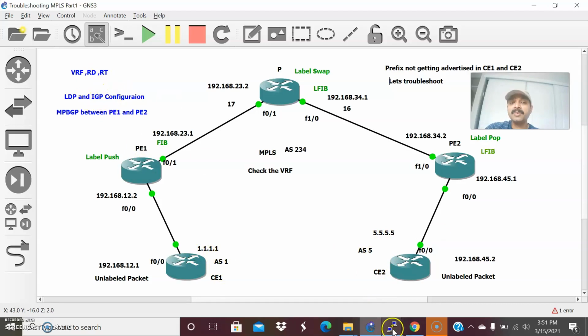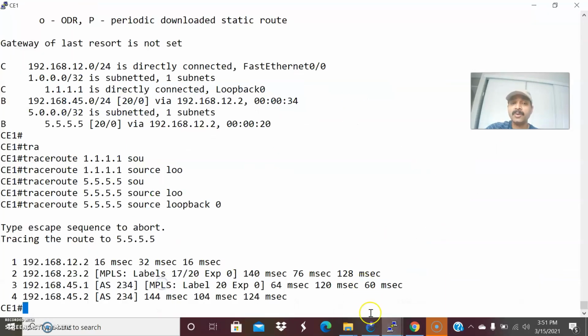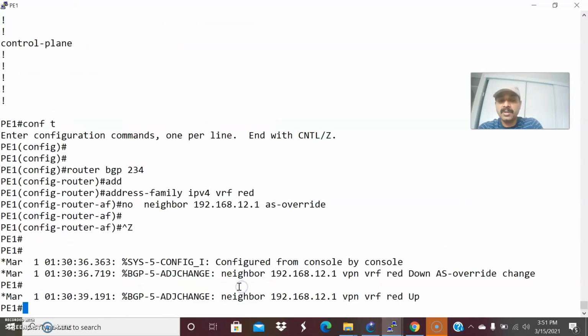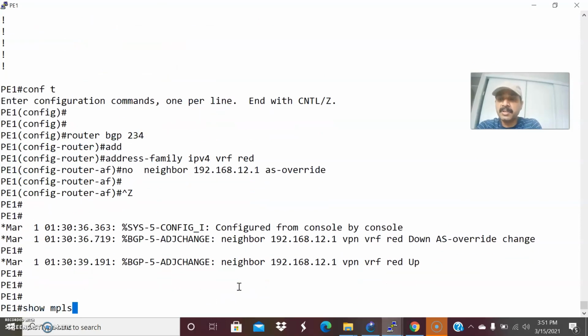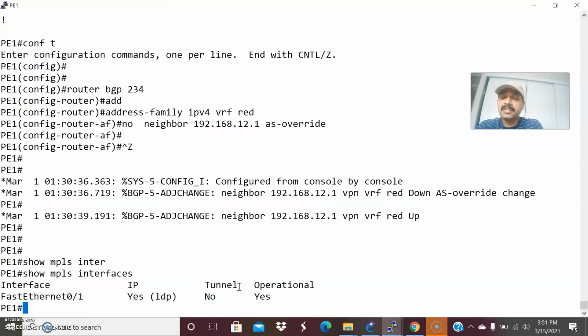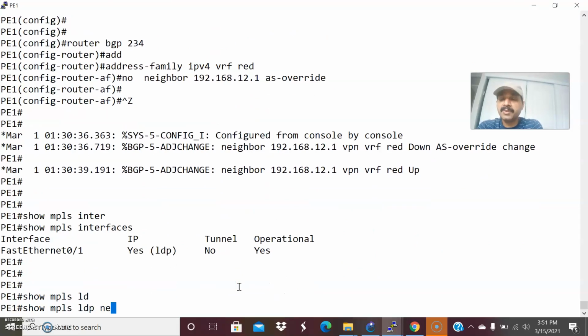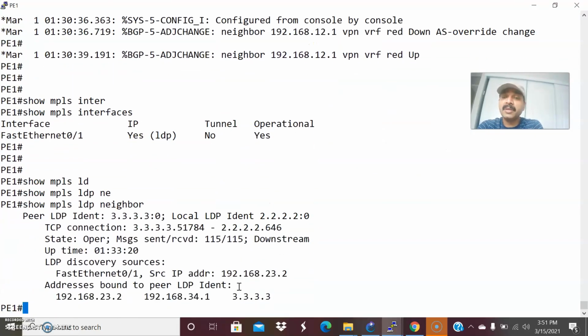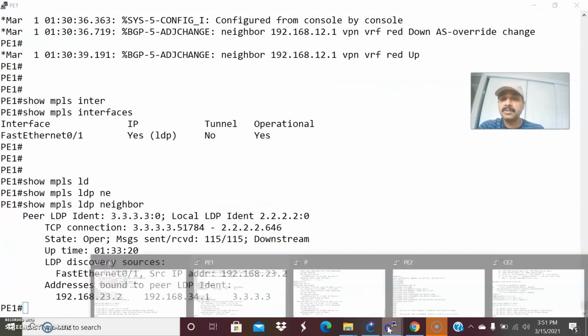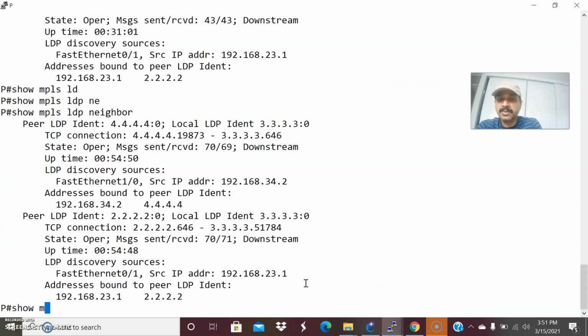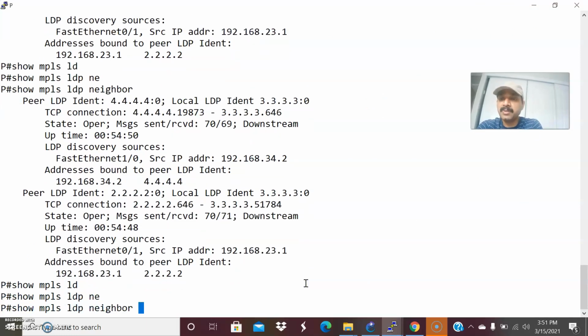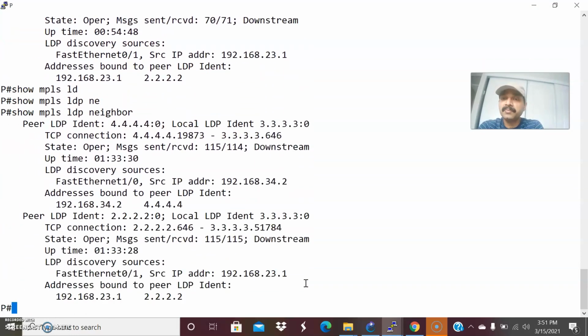And for LDP and IGP configuration, I already told. Let us check it out again. PE1. So what is the command to check is show MPLS interfaces. So these are the basic commands. You always keep it in mind. Show MPLS LDP neighbor is for checking the neighbor relation. LDP neighbor relationship is established. So we'll check from P also. Show MPLS LDP neighbor. So these are the things you have to check, right?